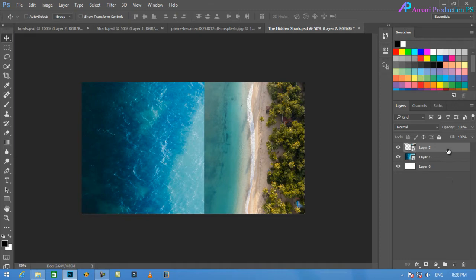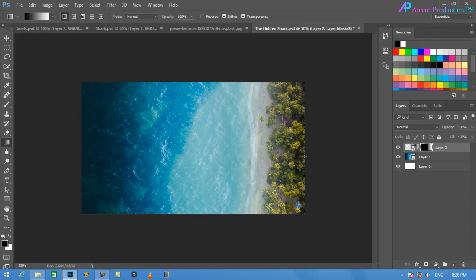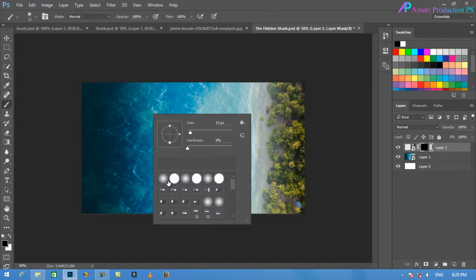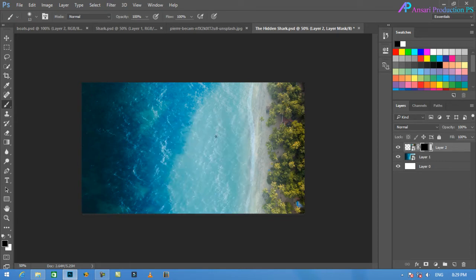First make sure that island image is selected. Then click on layer mask button. Make sure black is selected as your foreground and white for background respectively. To change the brush size you can use square bracket keys.